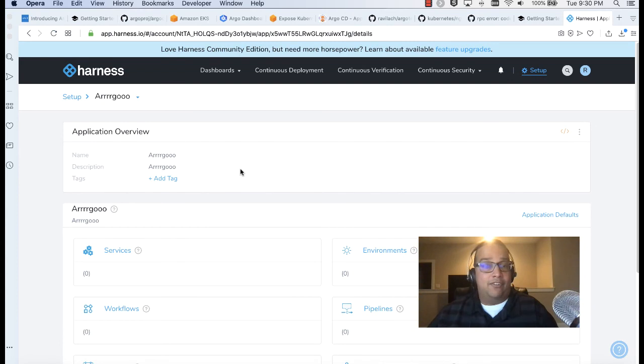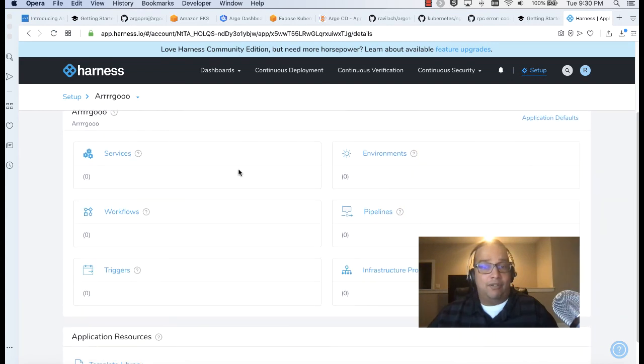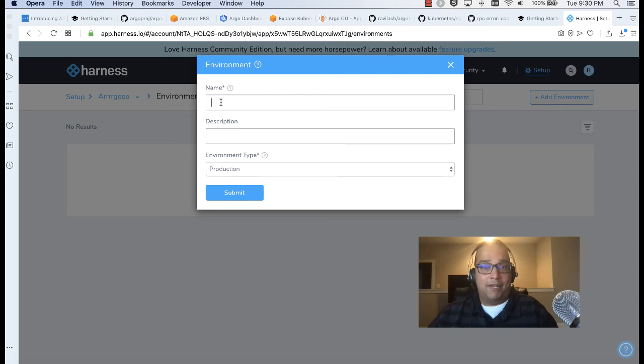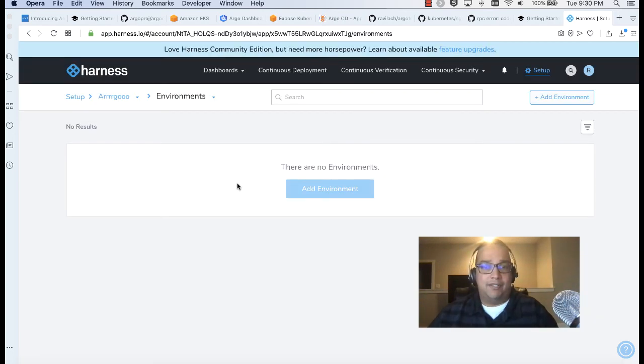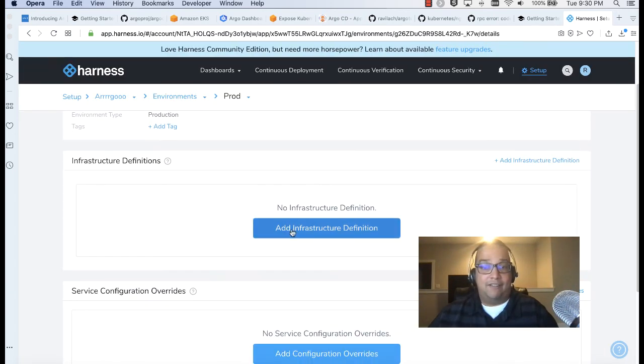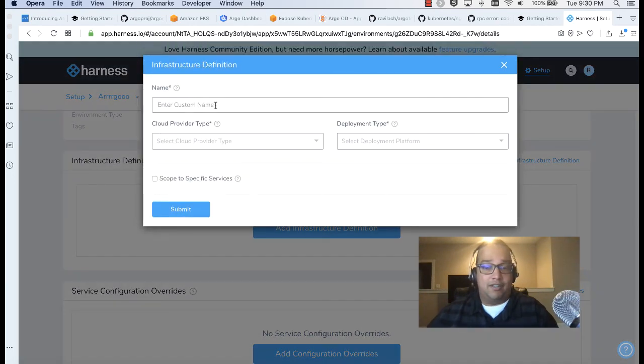And so now we can start building what we need. The first thing is we need to set up an environment for ourselves. Let's say our Kubernetes cluster is our prod environment, and let's call this prod. It's a production environment. We're going to add the infrastructure definition for K8s prod, let's call it.